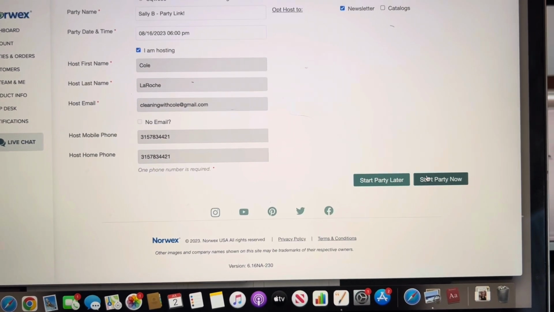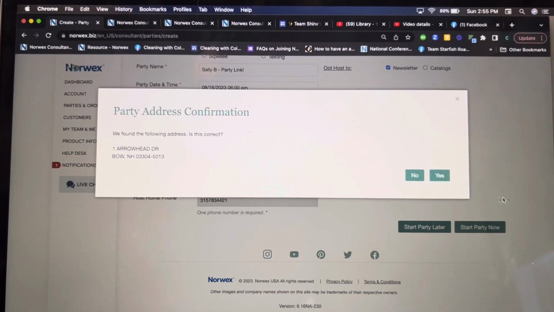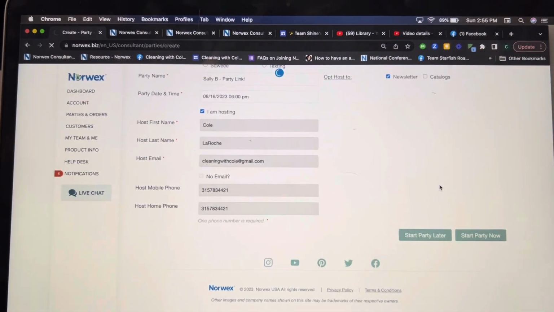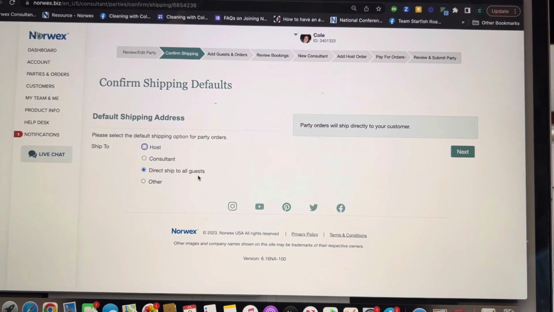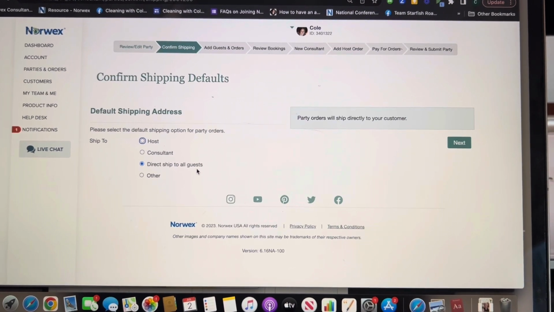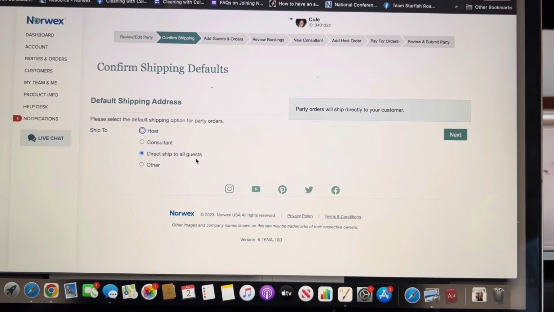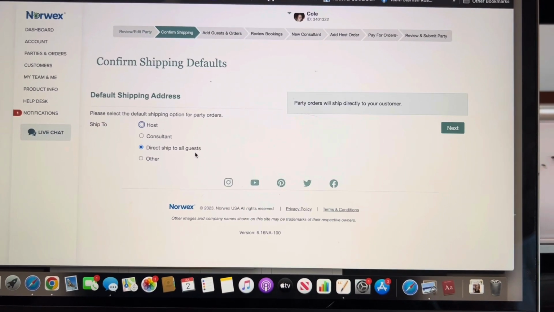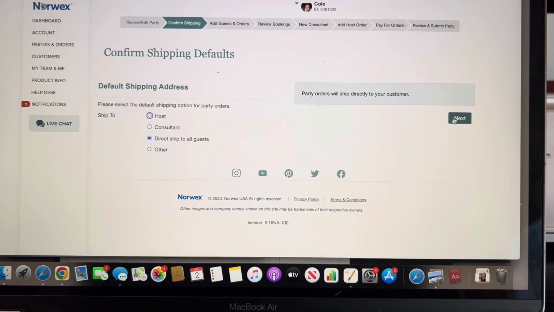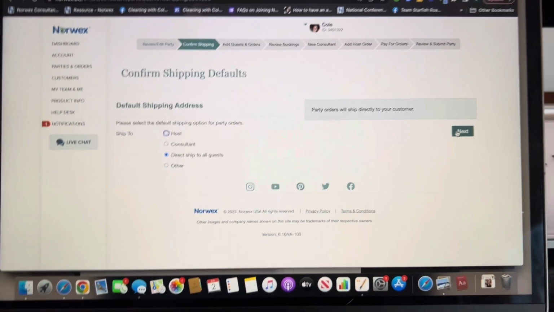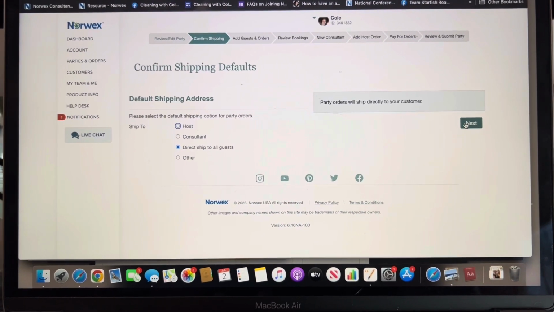So I'm going to go ahead and fill mine in, and you can click Start Party Now. It's going to confirm an address for you, and you'll simply say yes. Now, I have my direct ship to all guests already as my default, which I shared in snippet number 1. If you don't, I highly recommend you do that, because if you say ship to host or ship to consultant, they are all going to go to your host or the consultant. Although all web orders will go directly to the person who orders them, which is most often the case.